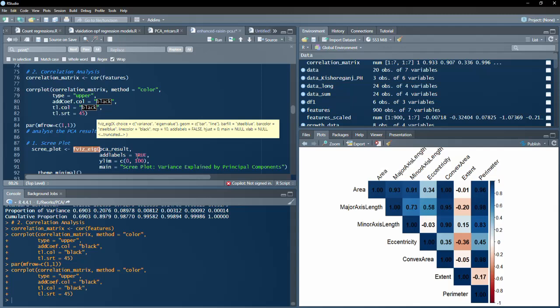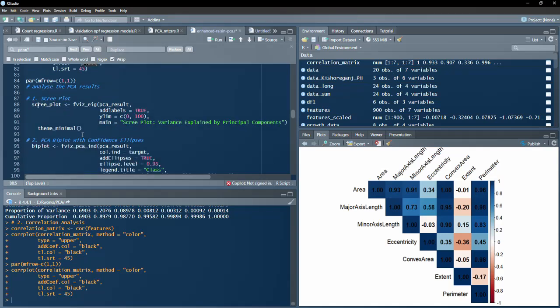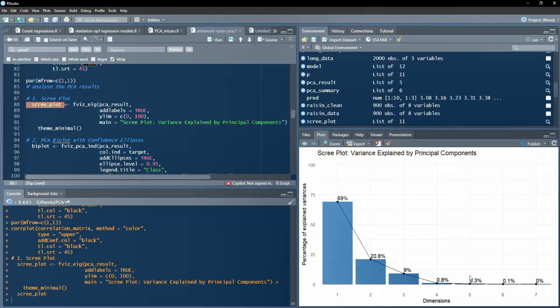Then add labels; true labels will be added to those variables, with ylim from 0 to 100, because 100% variation is our target. Main title: scree plot, variance explained by principal component. This will be the title, and the theme will be minimal. When we run that, the scree plot will be visualized. I will run this, and this scree plot is there.